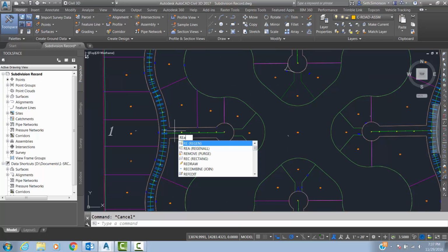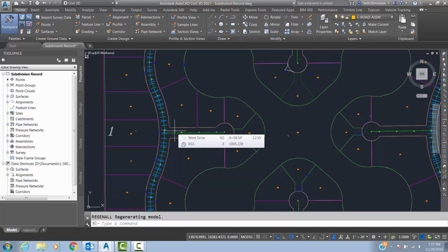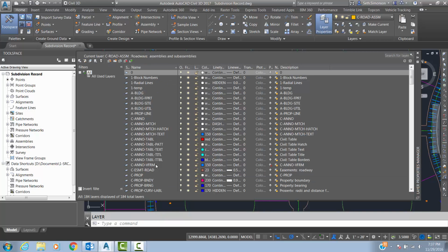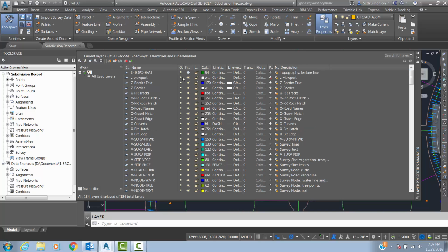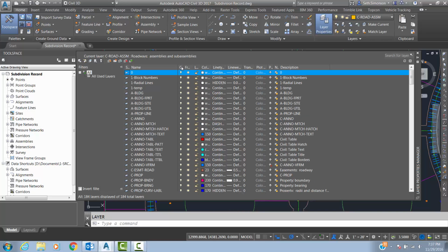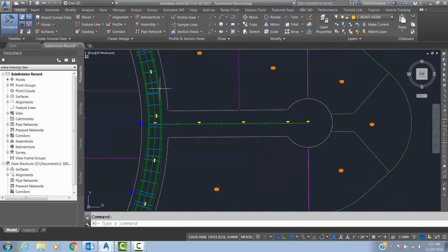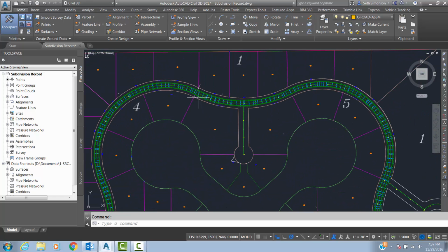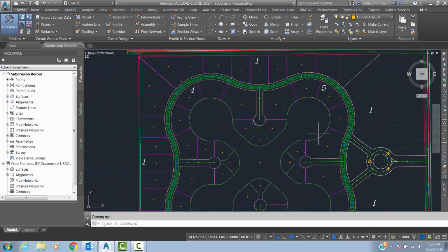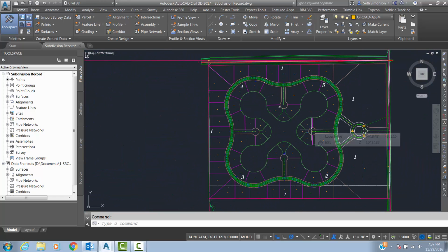Okay, so now I put that through there. Alright, I have some issues with some of the layers turned off that I need, so I'm going to open my layer properties box. Take a look at all my frozen ones. Take a look at the ones that I have turned off. Okay, so my C topo feet is the layer that I needed to have on. So now you can see the road corridor going all the way through there. Okay, so that's a start.